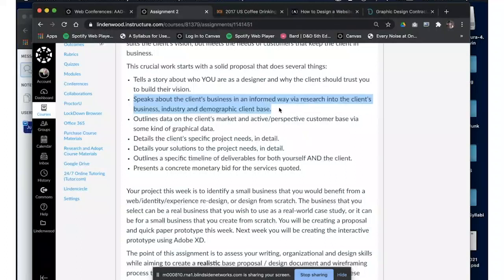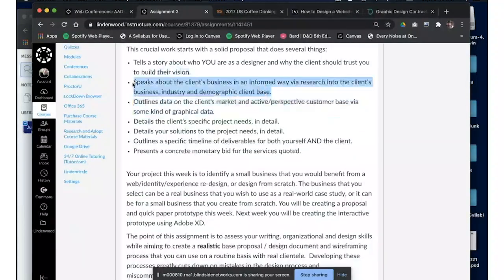So you want to include a section. It could be a whole page, and I would prefer a whole page about research into the client's business, industry, and demographic client base. We'll go into how to tackle some of these demographic things later. But try to get at least a little bit of data in there. Graphical data is what I'm talking about here. Do a little research, but break it down into graphics. That's our whole job as designers: to take data that is intangible and make it tangible, through graphics, for people who don't understand it. So make some charts, make some graphs, and break them down into slick looking presentations. Take a little bit of time.